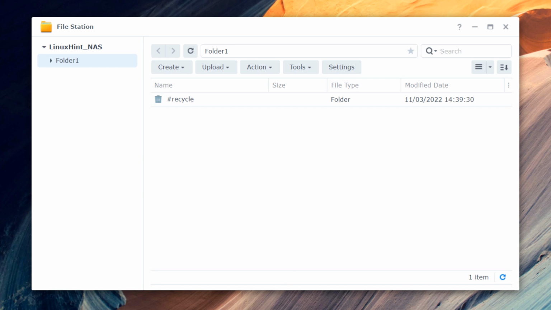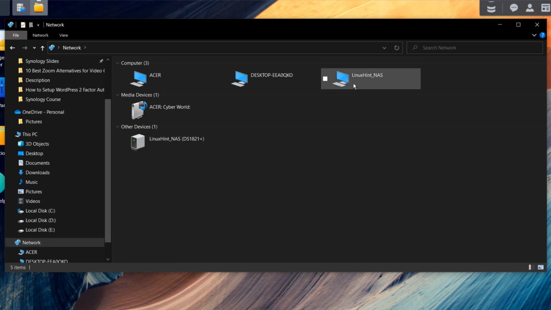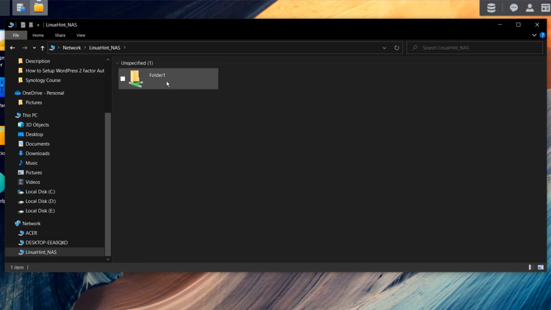So head back to the main operating system. Click on File Explorer, go to Network and head inside your Synology NAS. In here, I now have the folder. Now, if I hover over it, I get the description, only for admins.